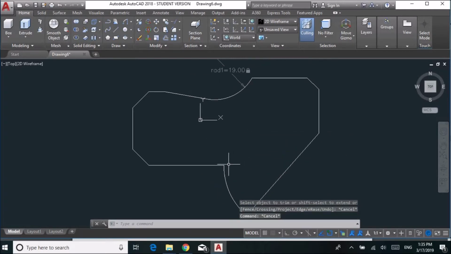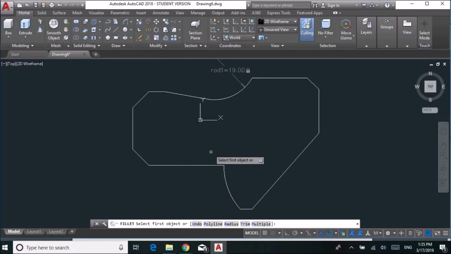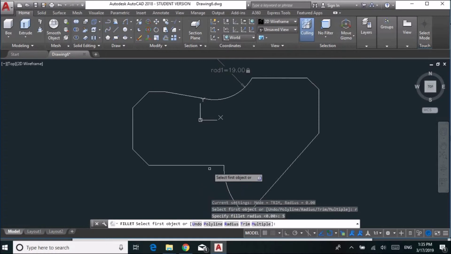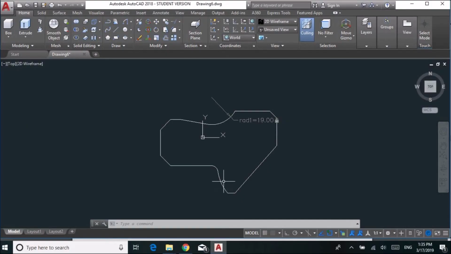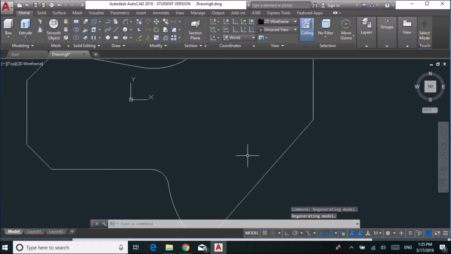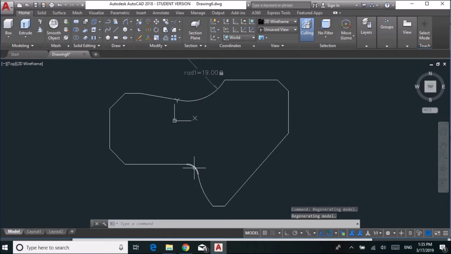Now we will draw one fillet here. So go to the fillet command, choose R for the radius. The radius will be 5 mm. Select this and this, first and second line, and we will have the fillet here. Here it says this arc and this arc are tangent. So when we create the fillet, both arcs automatically become tangent.